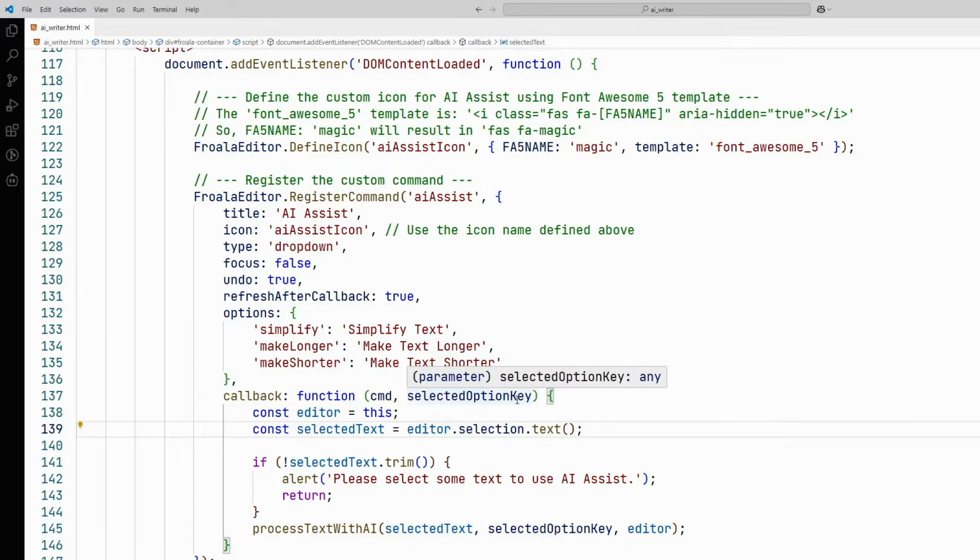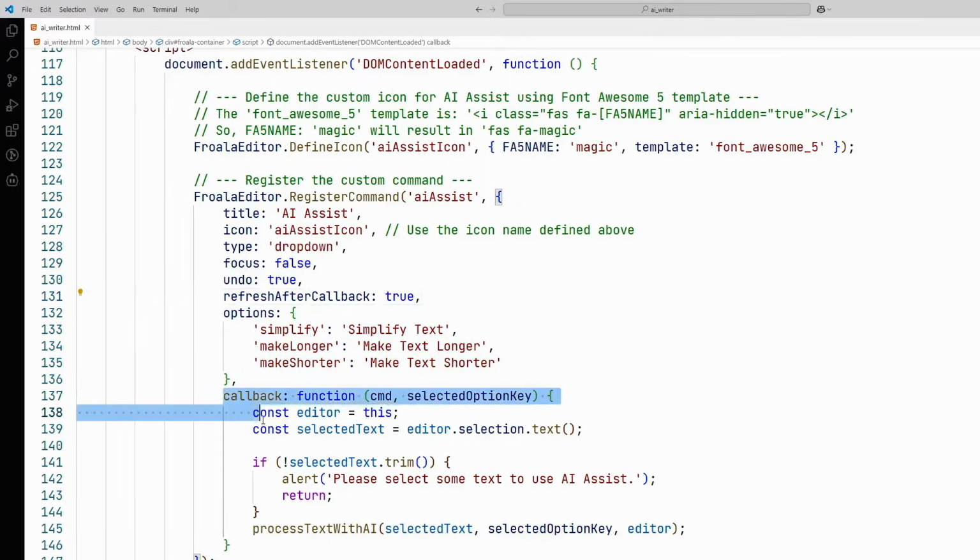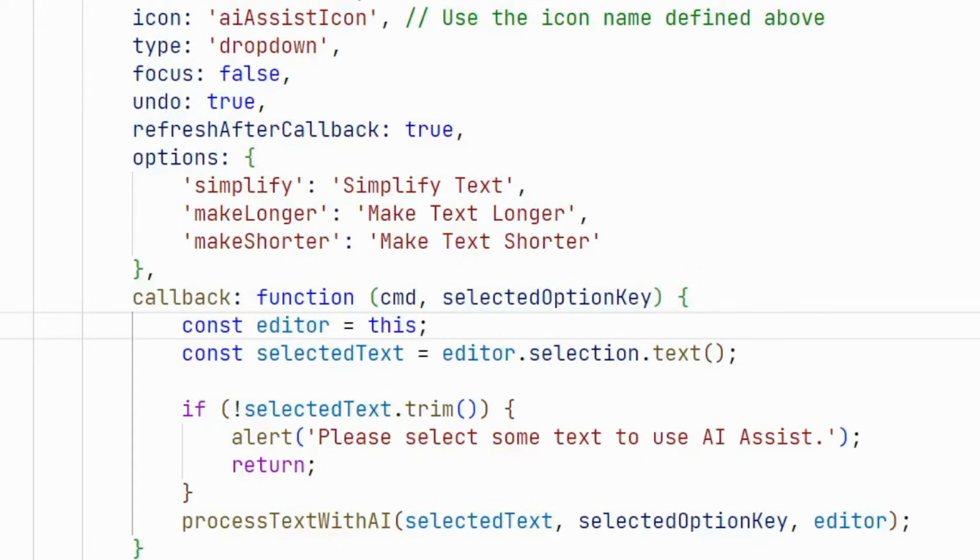This is executed when a user selects an option from the dropdown. It sends it back to Froala. So again, this one, the simplify, is basically simplifying a text. Make longer makes things longer, and make shorter makes the text shorter. And this function provides Froala a way to see when a function is executed when a user selects an option from the dropdown. So to dive deeper into the callback function, this one refers to the command itself.